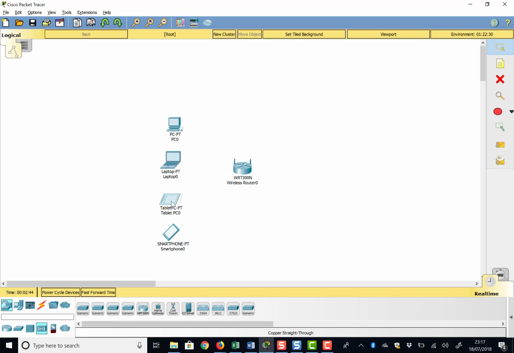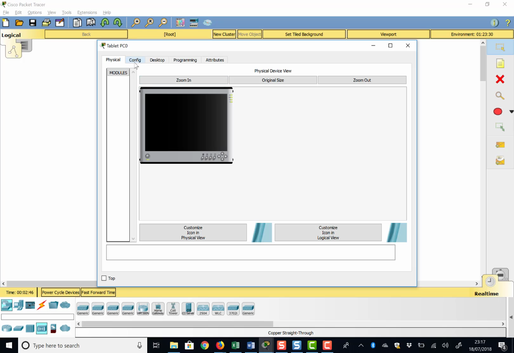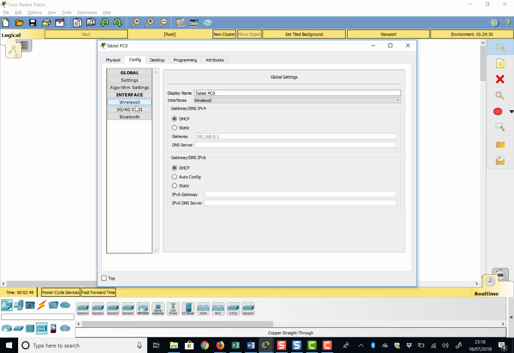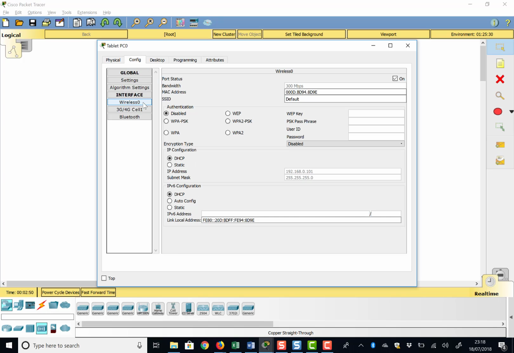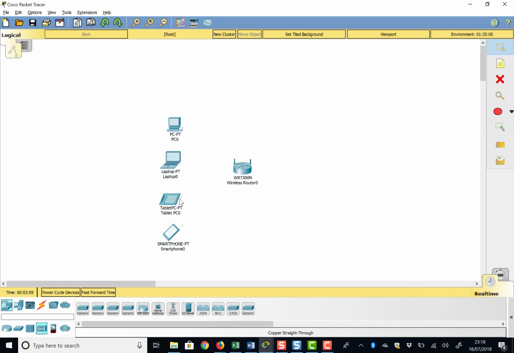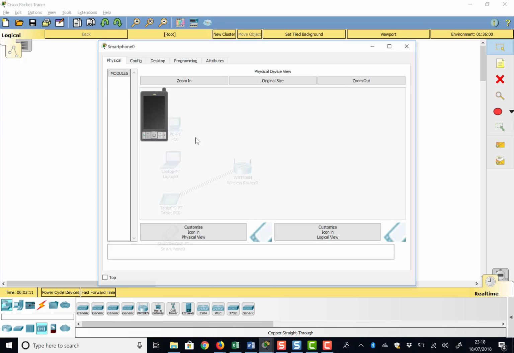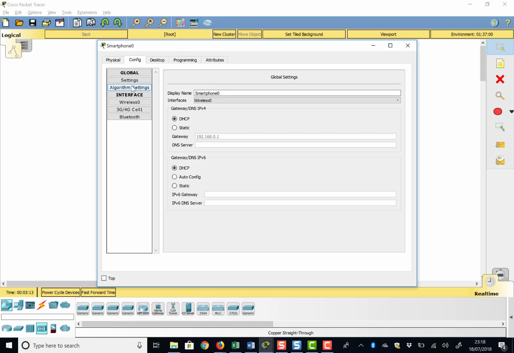So if we want to connect these, we go to the device, go to the configuration mode and the wireless interface, and you can see there the SSID. We type computing, and for the security, remember it was WPA2 PSK, and the passphrase was Cisco 123. There's no need to save here because that'll work straight away. So that tablet should connect now. There we go. We do exactly the same for the smartphone.